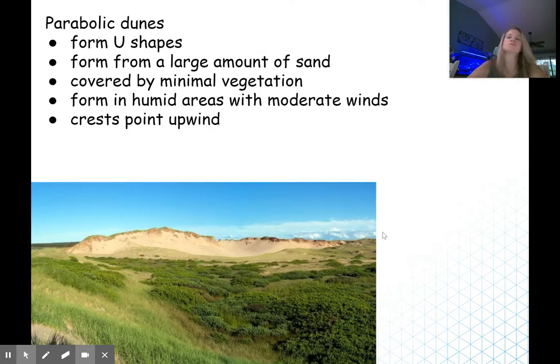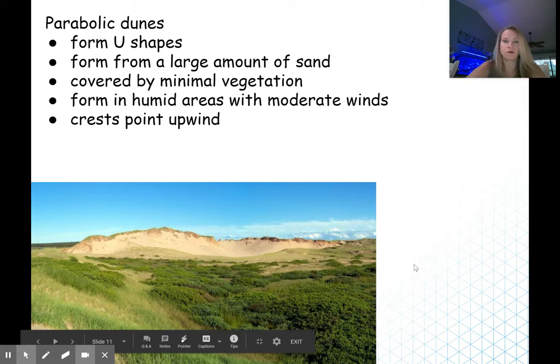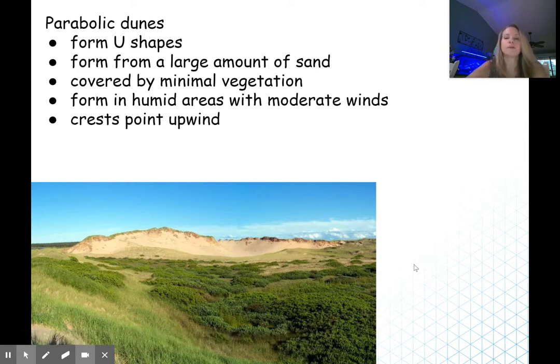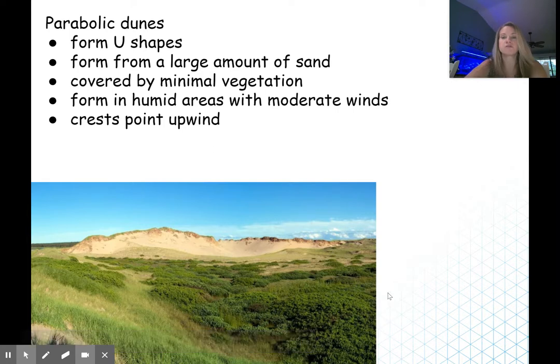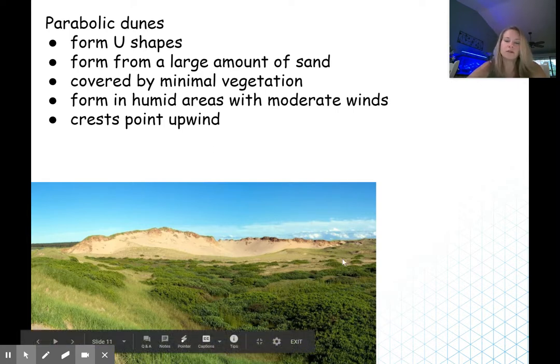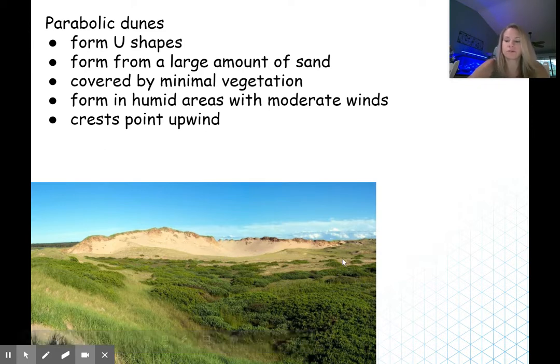And then parabolic dunes, this is real common on the coast. So you can see we've got some vegetation. It's not complete desert. They form U shapes. This would be very common in the Monterey area. So if you go anywhere down there, Santa Cruz, Monterey, very, very common. But there is some minimal vegetation, so there's not as much soil erosion as there is for the other sand dunes, because if you notice, the other sand dunes had no vegetation at all. So this is kind of an along-the-coast kind of sand dune, so parabolic.